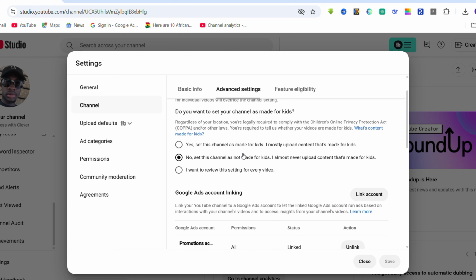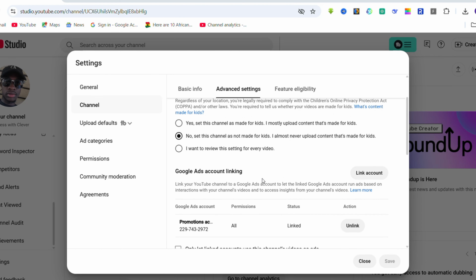Or alternatively, if your video is a combination of both, where you make videos for both younger people and older people, then you can choose the part which says I want to set this setting for every video. What that means is that anytime you're uploading a video, YouTube will give you the option to choose whether the video is made for kids or not for kids. Most importantly, because most YouTube channels are directed towards older people, you want to choose the second option. Okay, so let's move on with it.